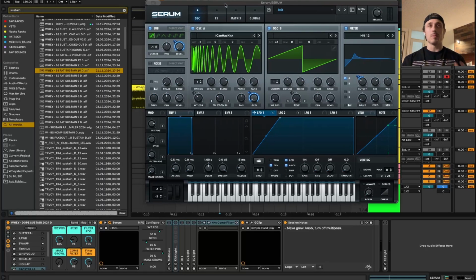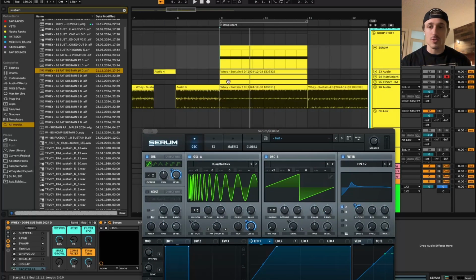So now we have the fundamentals of what a sustain does. How do we make it not sound so thin, like the example I showed at the beginning of this video?